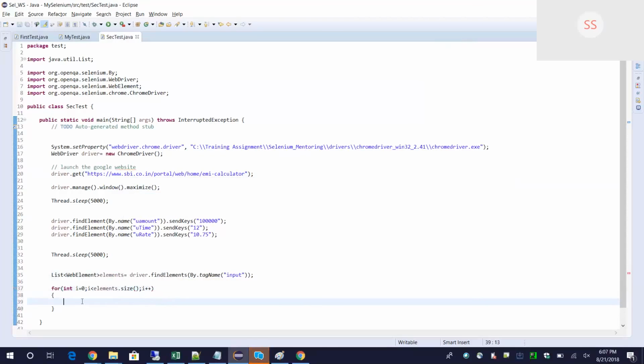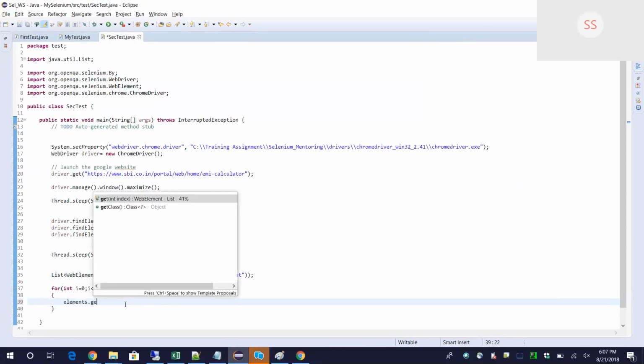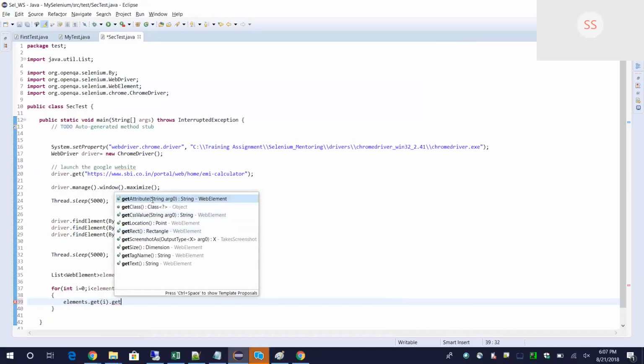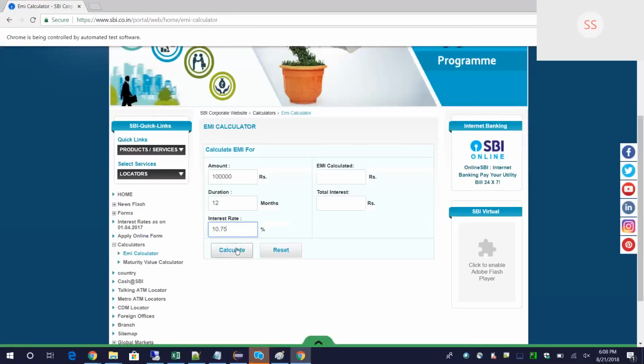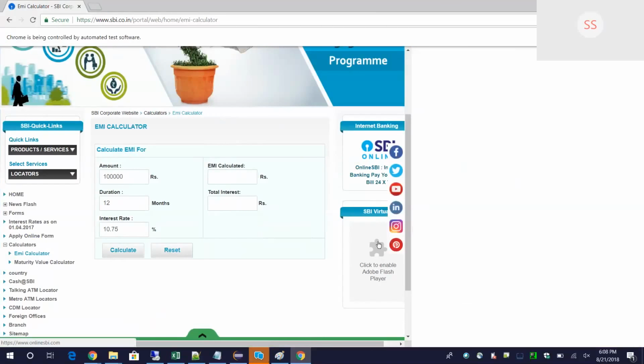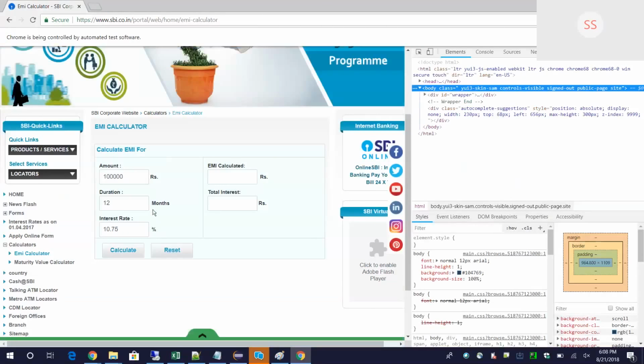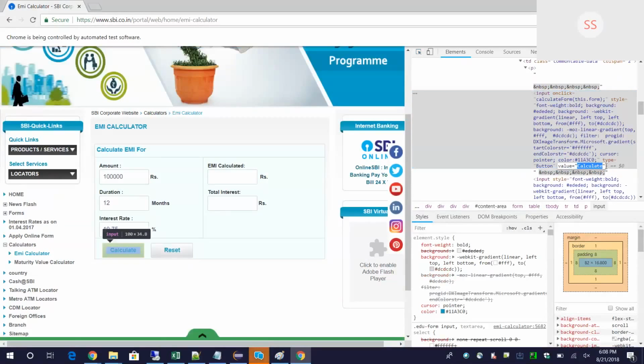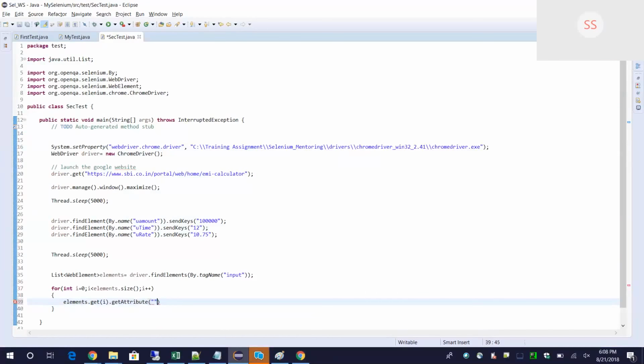Next, we are inside the for loop, and in this loop I am going to say elements dot get of i. I don't know which element is having the calculate. Which element is calculate? So I'll say elements dot get of i, and dot get attribute, a method which we can use to get an attribute value. Like here we saw that it was having value as calculate, right?